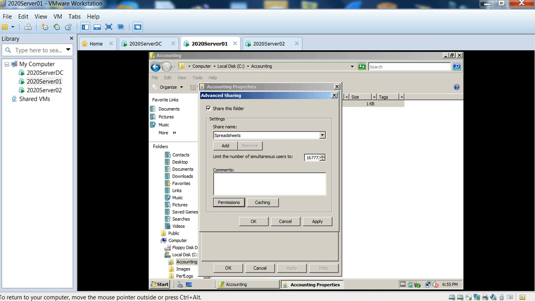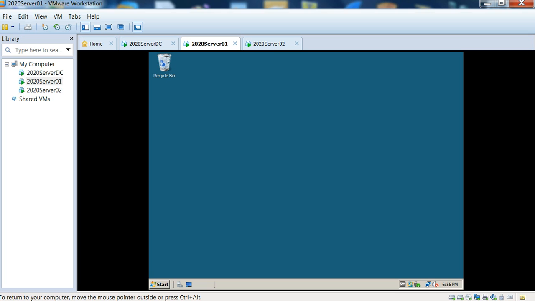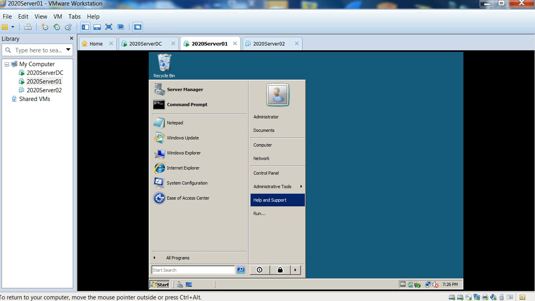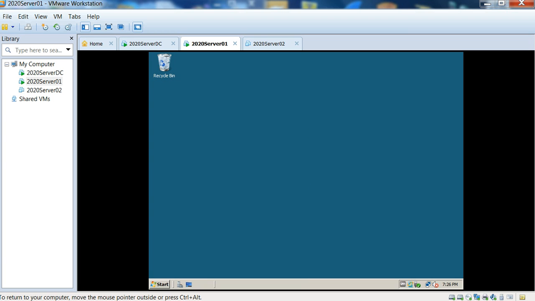Now for the next step, go ahead and close out of all these windows. Alright, so next we're going to create a new user and a new group that is going to be accessing this file with special permissions. In order to do this, you're going to click Start, go to Administrative Tools, and Active Directory Users and Computers.